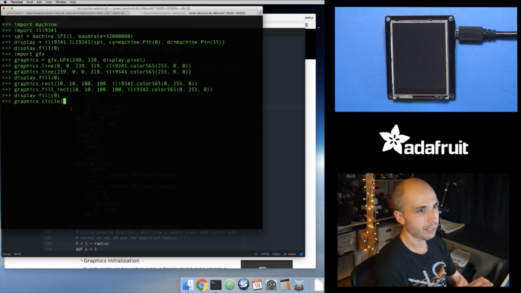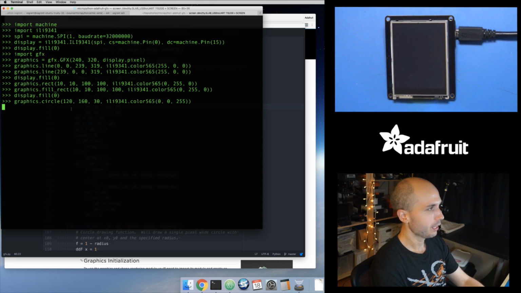So this takes in the X and the Y position of the center of the circle. So let's make the center of the display. So that would be 120 on the X and 160 on the Y. And then it takes in the radius in pixels. So let's say 30 pixels, kind of a small circle. And then the color, again, anything after this is just forwarded along to the pixel function. So we'll do the color 565, and let's make this a blue circle in this case.